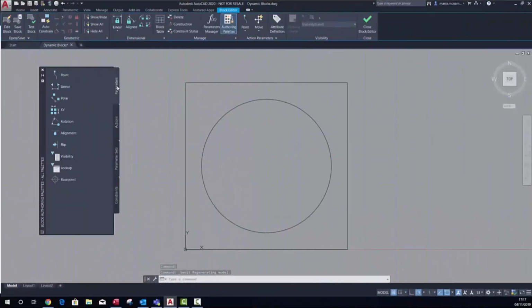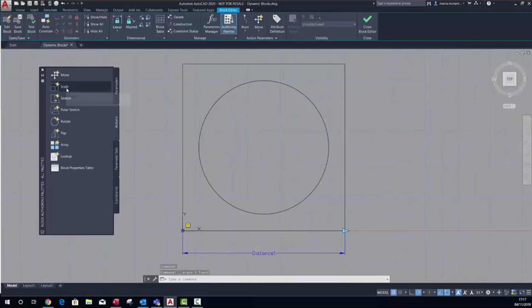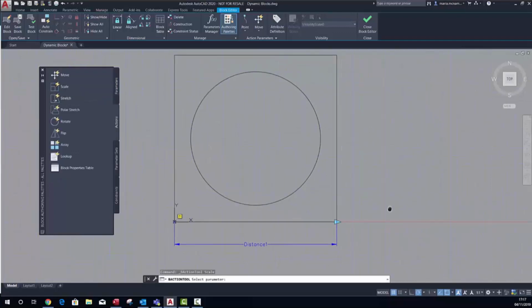The next dynamic block we're going to create is a scale. So applying a linear parameter again, deleting the grip we don't need, and then we're going to apply the scale action. So as before, selecting the parameter, but in this case you're just going to select the object. And once you enter, you see you have the parameter applied.